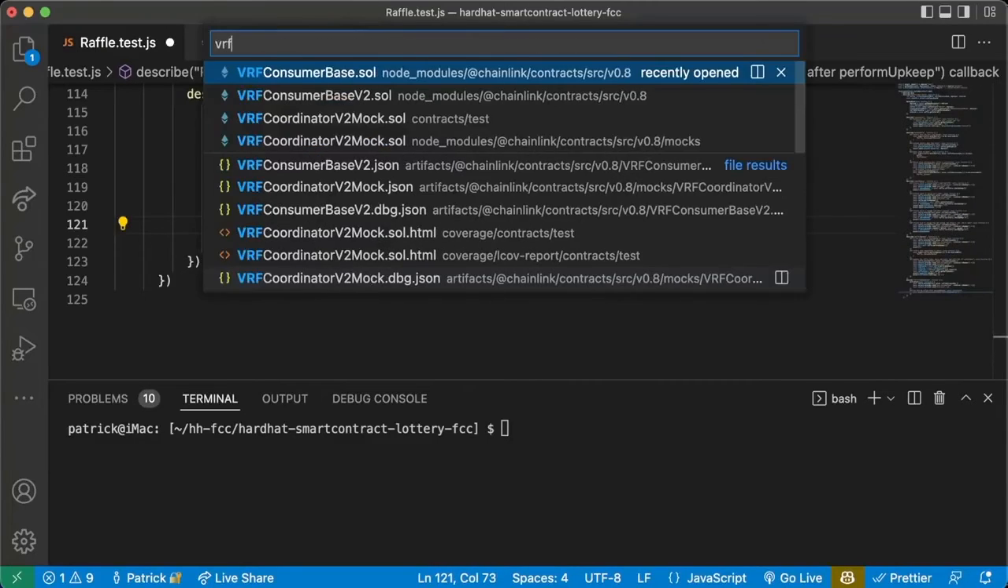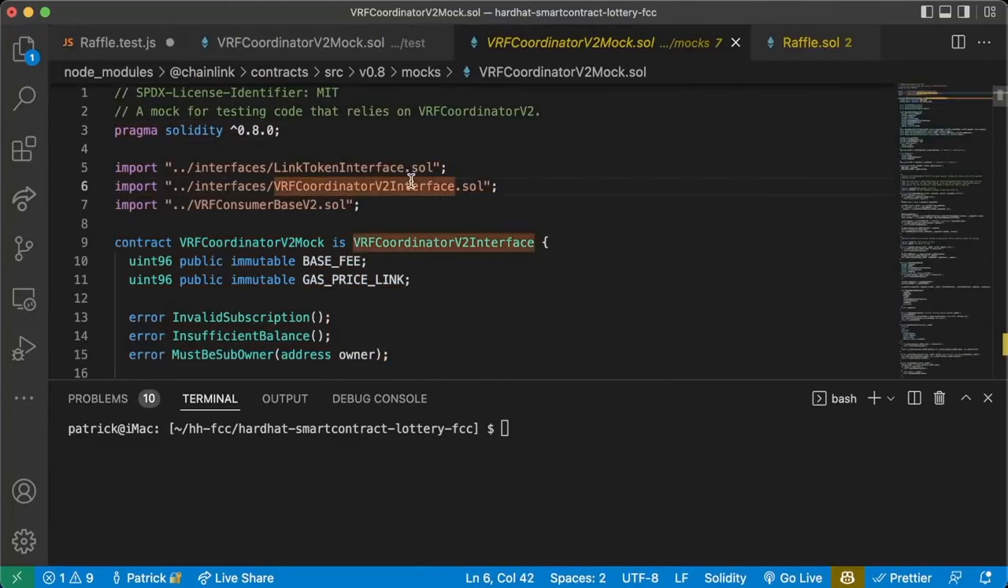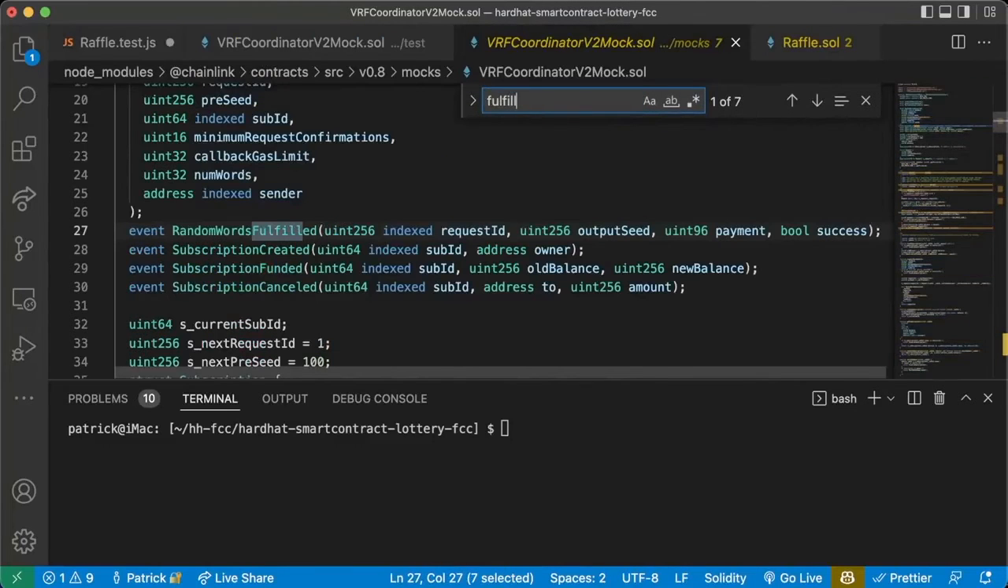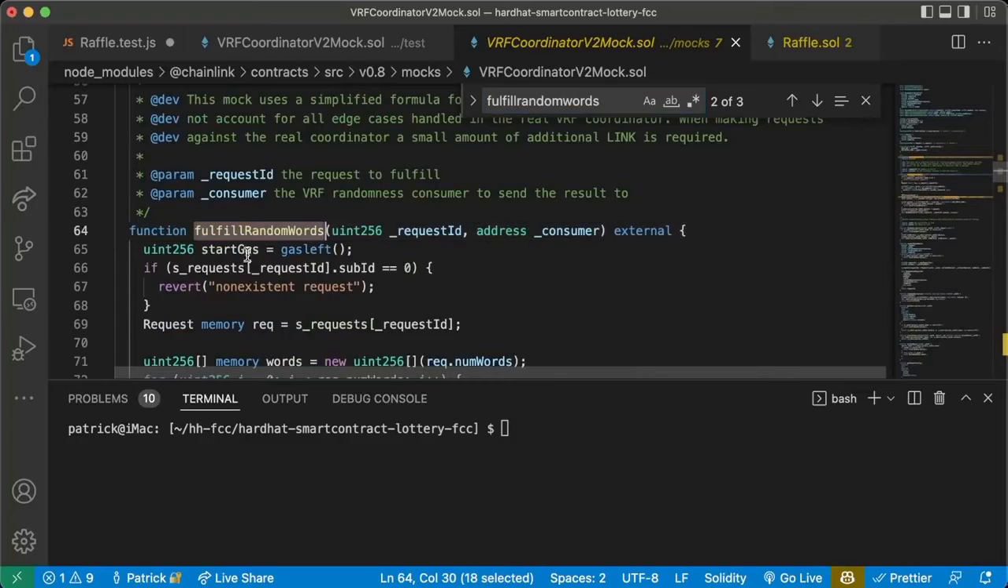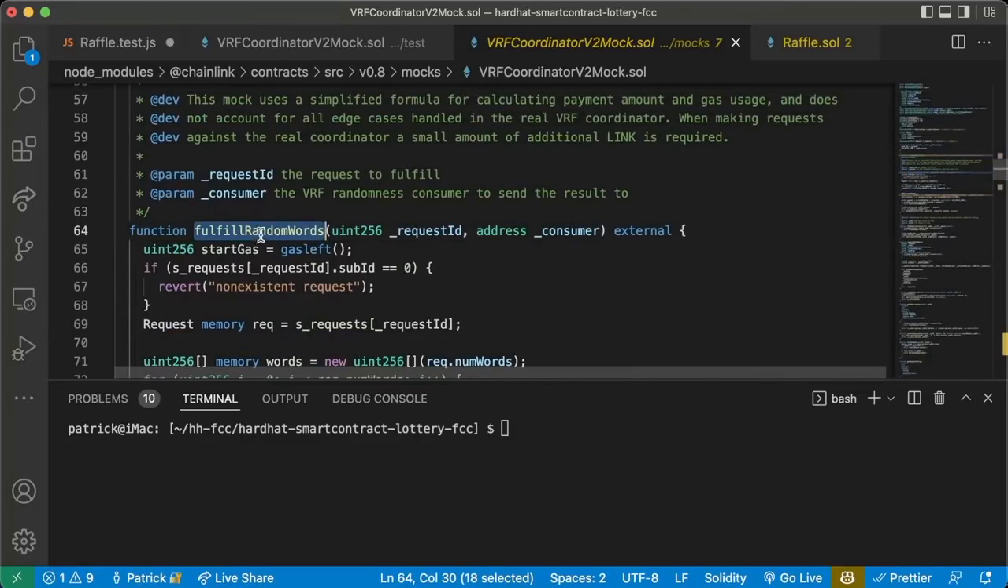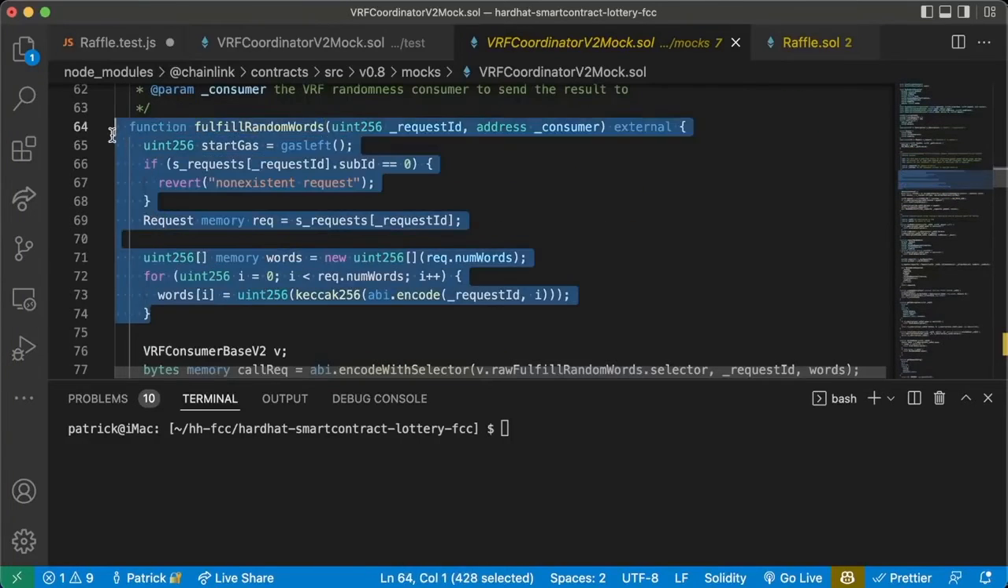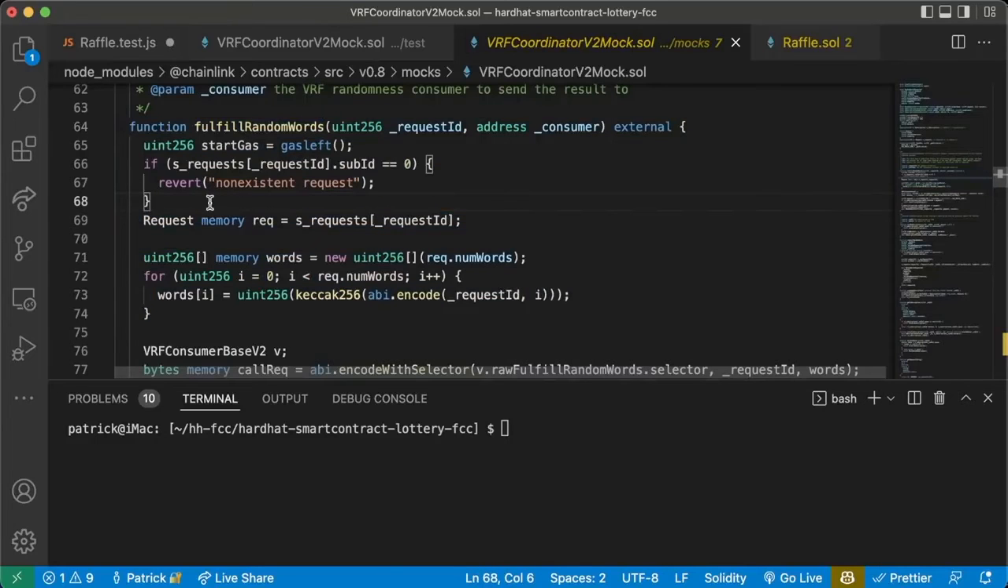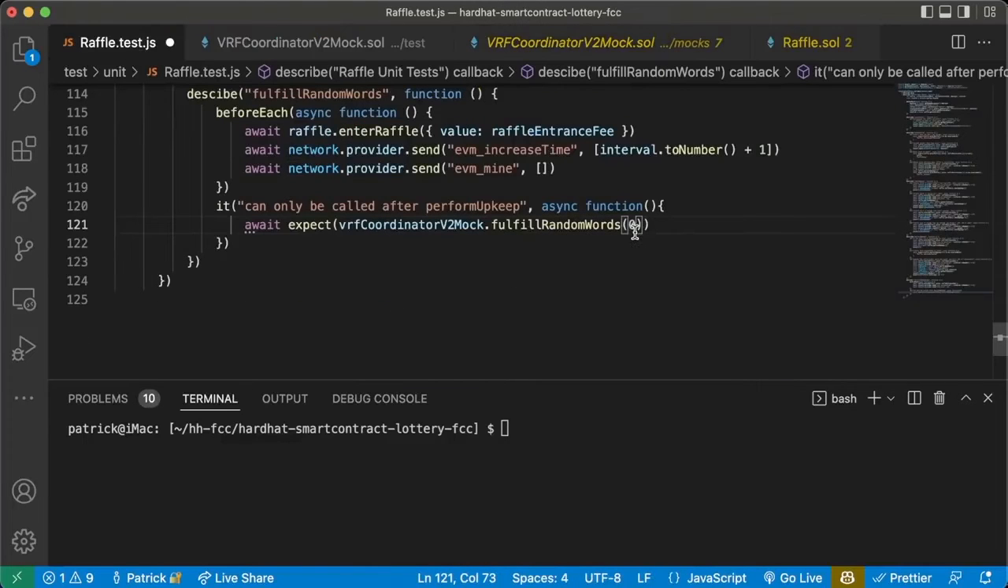And if we look at our VRF coordinator v2 mock, in here has the fulfill random words function, which is what the Chainlink node actually calls. And inside this function in the actual contract calls another contract that does the random number verification. So we're basically checking this part right here. If the request doesn't exist, we're going to get this non-existent request here. And as you can see, it needs a request ID and a consumer address. So we're going to guess 0, and the consumer address is, of course, going to be raffle.address.